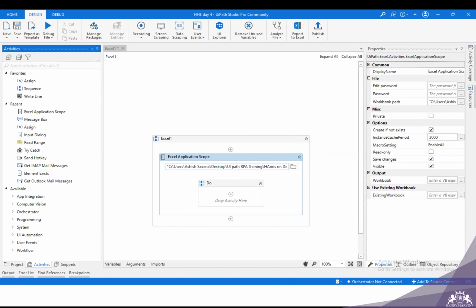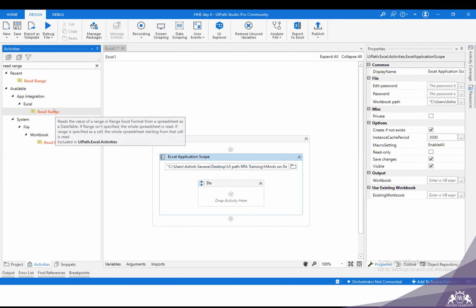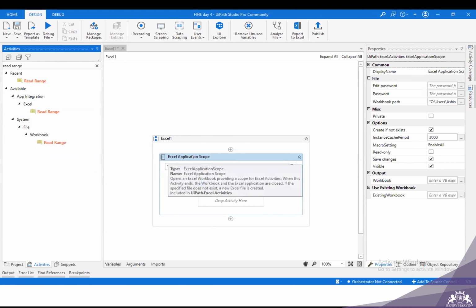I'll take another activity, read range, to read data from this Excel sheet. Now, pay your attention here. Read range can be seen in two different categories: one is Excel, another one is workbook. Because we have started with Excel application scope, that means we are working on the very first category where Excel needs to be opened. So whenever you use Excel application scope, you will never use the workbook activities.